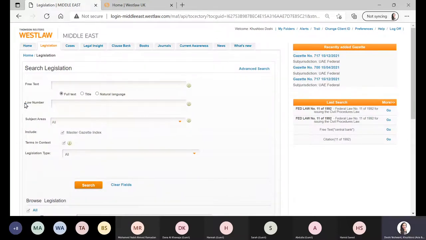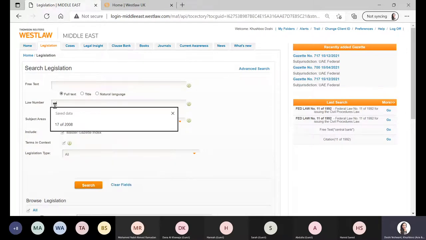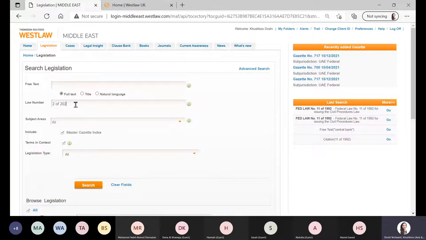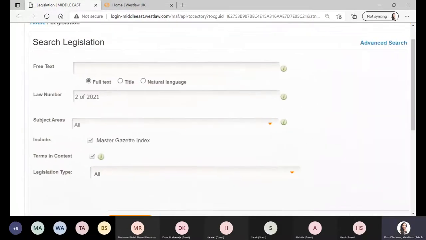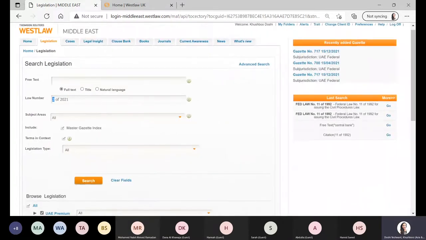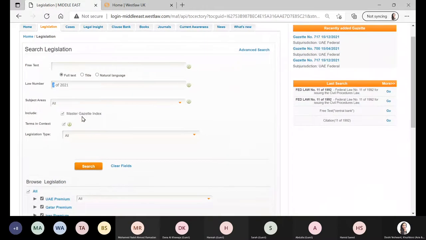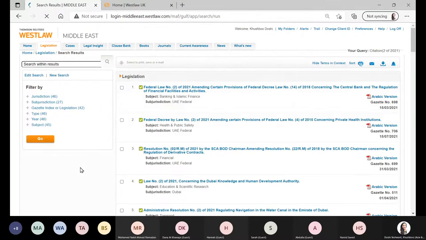One of the tips to remember through the law number search is you can run the law number search with just the law number. If you have the year as well, you can use the option to run a search with the format law number followed by the word of and the year. I'm running a search for law number 2 of 2021. All the other fields can be left as is.